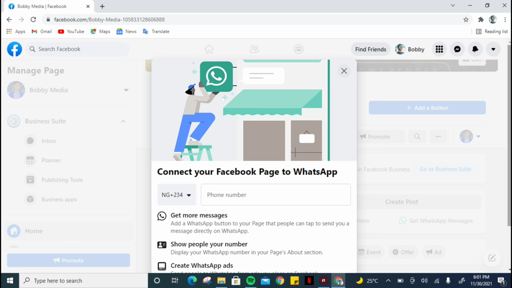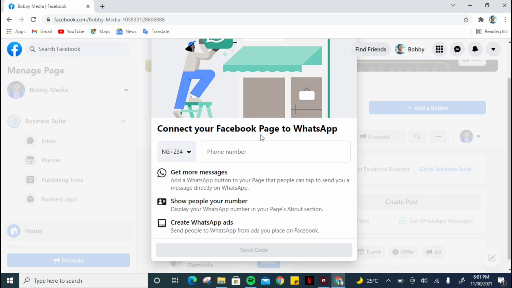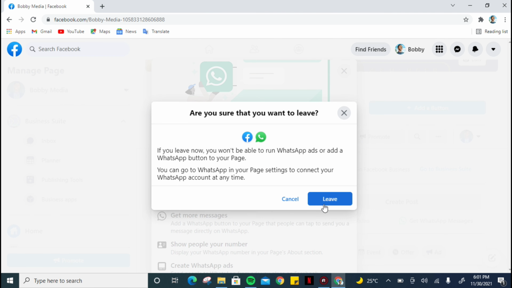And after that, you can just connect your Facebook page to WhatsApp. Just input your WhatsApp number here and then you click on send a code. That is all on that.